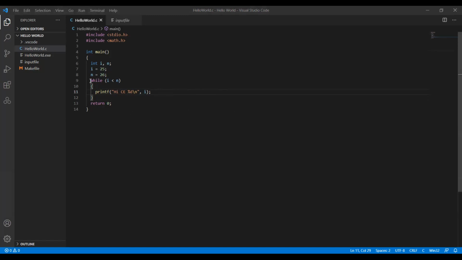Okay, so what this code does is, I'm saying this is a loop. While i is less than n, it will print "Hi CE 25". Hi CE percent d. So what is the value of i? It is 25, right? Sir, if i equals 20? Yeah, so forever it will run, because the value of i does not change.